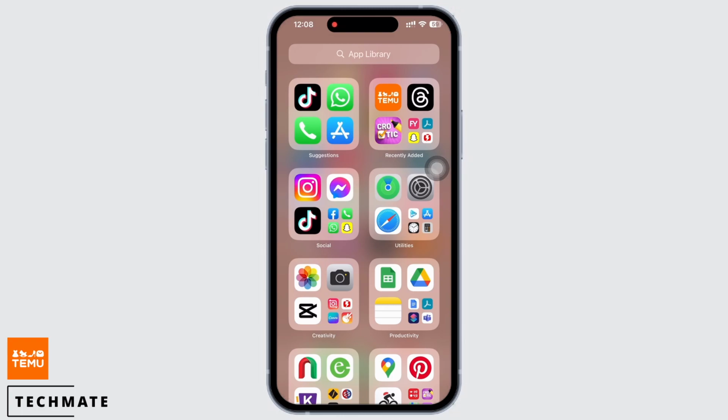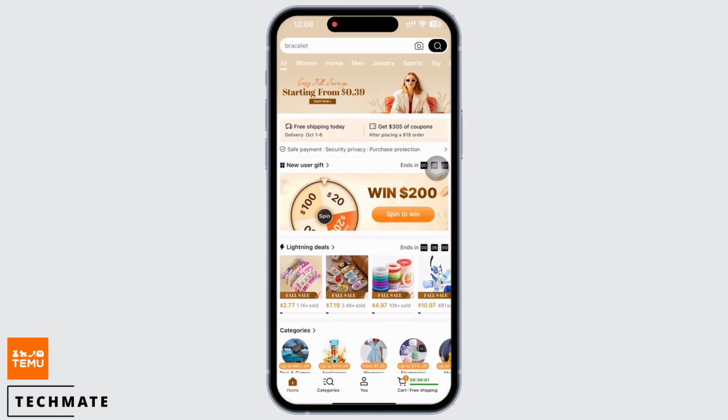Let's get right into the tutorial. In order to refer a friend on Temu, first open the Temu application on your device and make sure you are logged in. Now tap on the You option you see in the bottom center.